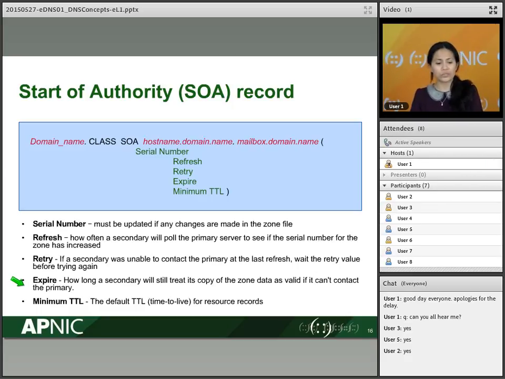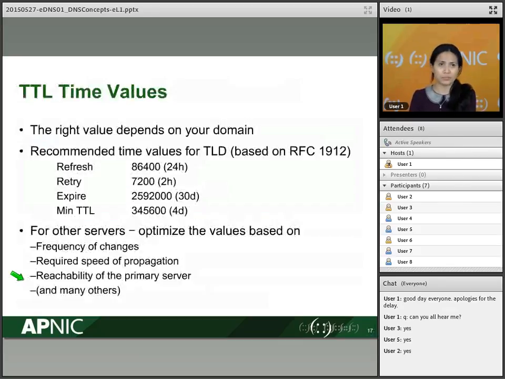That's how it works. So these timing parameters are very important. They are essential. You put in values that are appropriate for your zone. If you tend to make changes very often, then maybe put smaller values. But if you change things only every month or every year, so it doesn't change very often, then you can put higher numbers for these timing parameters. Okay, so that's your SOA record.